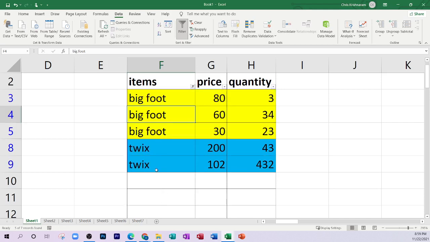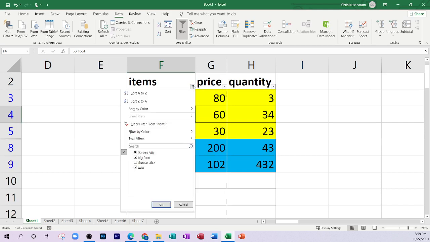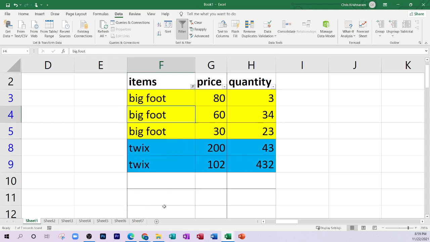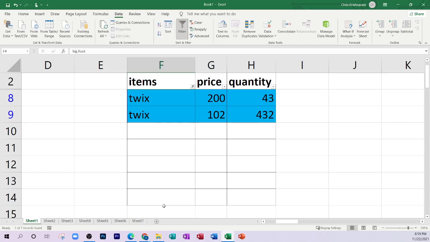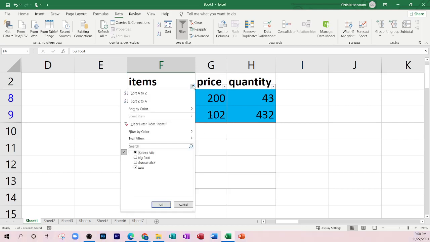Okay, now I do not see cheese stick. Click back on the arrow again. I don't want to see Twix, or I only want to see Twix, and I uncheck everything else. Okay, and that is a simple way of using the auto filter.